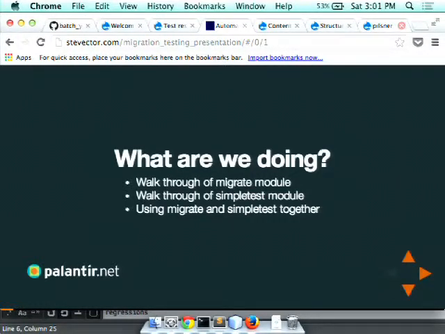So Simpletest. Who's run a Simpletest? One of the tests built into Drupal. Who has written a Simpletest? Okay, great. Because again, we'll be doing an introduction to Simpletest. Who has attempted to test a migration? All right. Anybody attempt to test a migration with Simpletest? All right. That's the subject of the presentation.